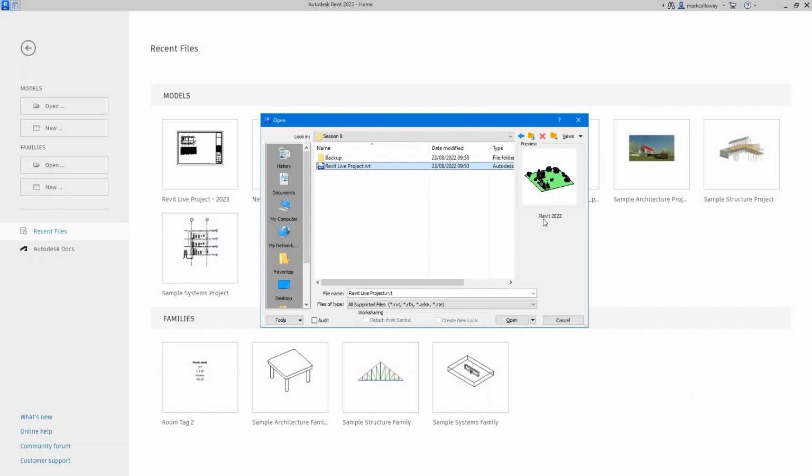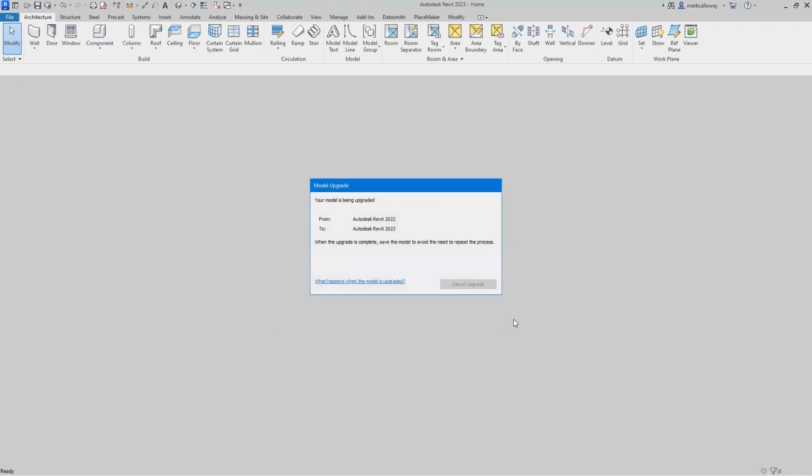I'm going to hit the open button at the bottom. It's going to open up this project, and you'll see a little window pop up showing that it's converting the project from a 2022 project to a 2023 project. And there's the little box. If you're not expecting to be upgrading your project, this should be ringing alarm bells if you ever see this model upgrade window appear whilst you're opening.